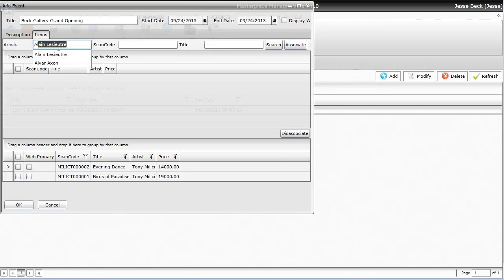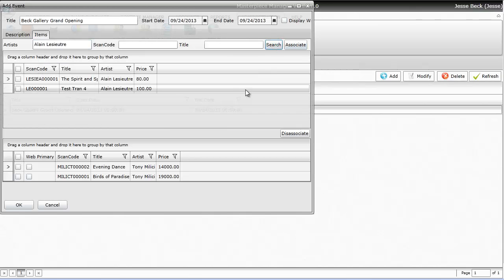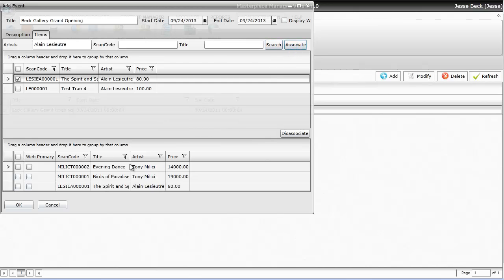I'll just type in the first few letters of an artist's first name or last name and a drop down will appear. I'm going to click on Elaine, and then click on Search, and then I could just check the box next to the one I want to include in that event. Obviously, if that artist has a lot of items, then you'll just check the necessary box. And then I'll click on the Associate button, and then the bottom part will start populating automatically.